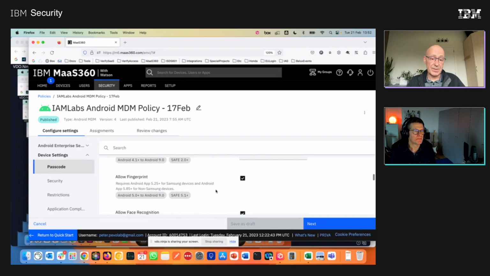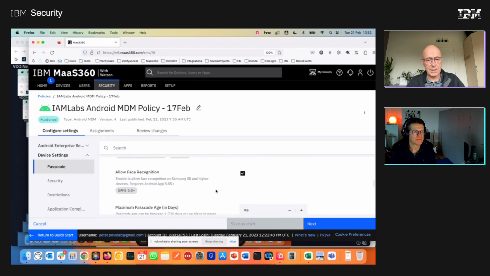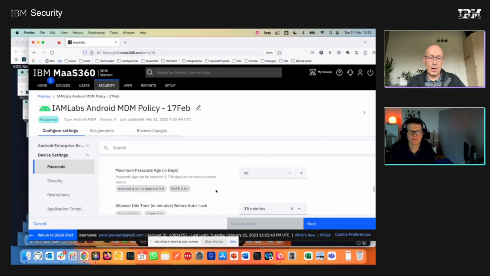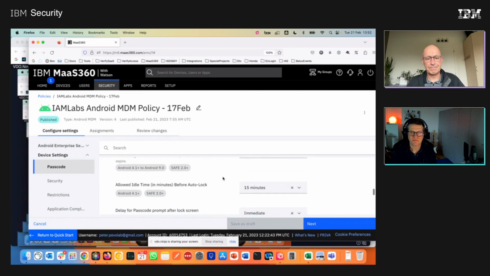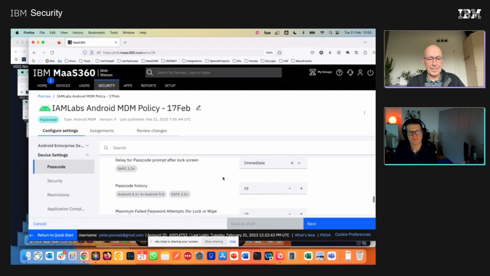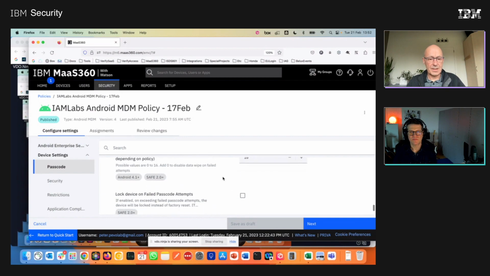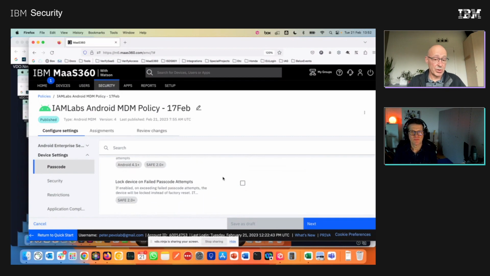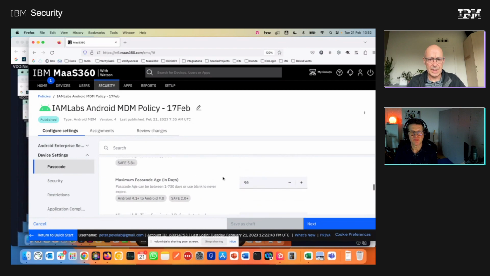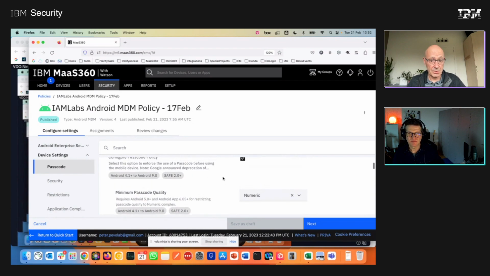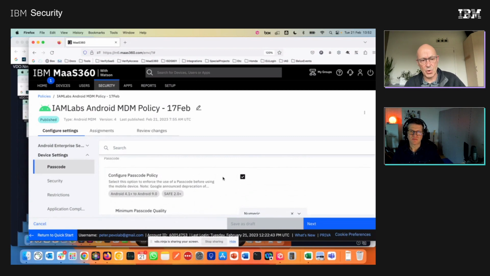Do you allow fingerprint? Yes. Face recognition? Yes. And so on. A passcode age also. So expiration of the passcode will be, or a new passcode can only last for 90 days. History, that kind of typical password policy, in fact. So that's something that I've set for this purpose. When I'm going to distribute or apply and force this policy to the device, it will alarm me.